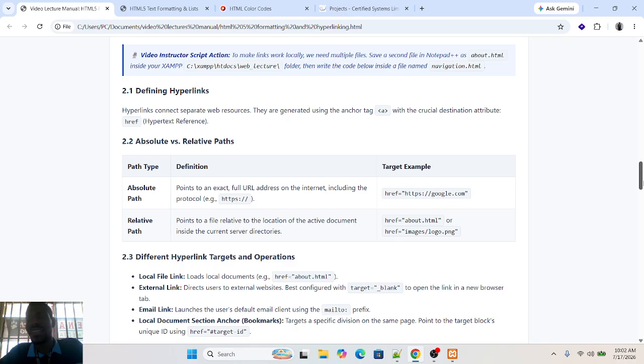What is the href? Hypertext reference. This is the location of the particular web resource which you are linking to, and it can be referred to in two ways. We have what we call the absolute path, and we have what we call the relative path. What is an absolute path? We say it points to the exact full URL address on the internet, including the protocol.